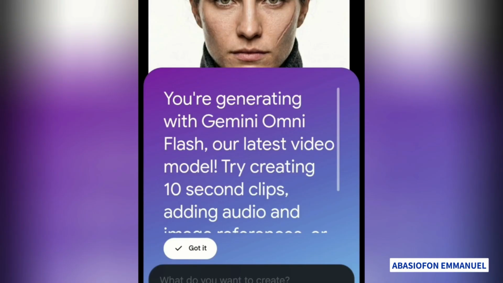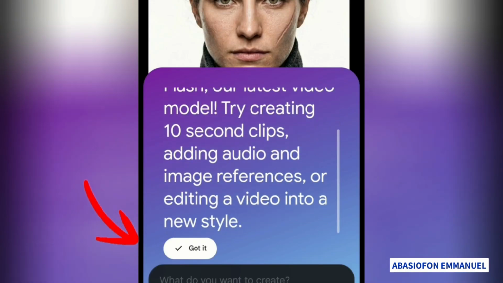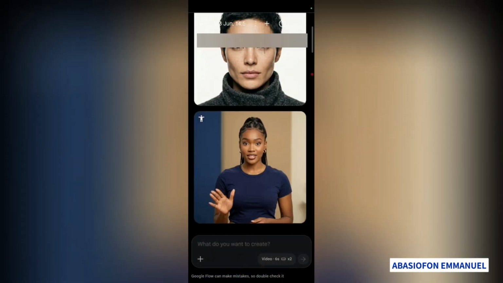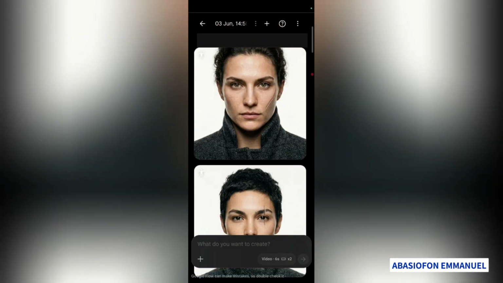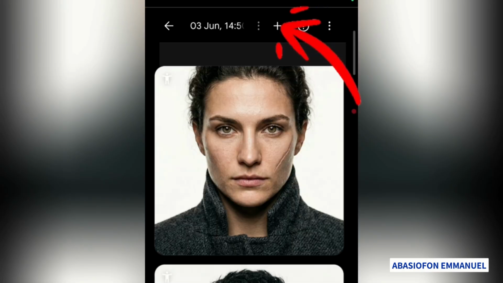Okay, now it brings us to this particular interface. So we're going to click on got it. Right now, I work with some characters here. That's why you can see all of this. So I'm going to show you how you can get your character to actually start creating your videos here on this platform. And the first thing I'm going to do is click on this particular plus sign here.